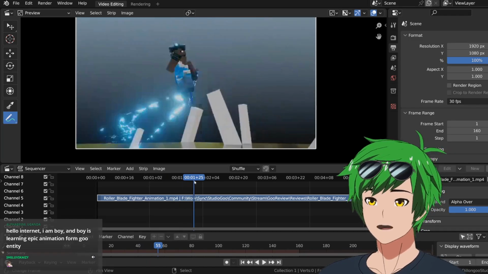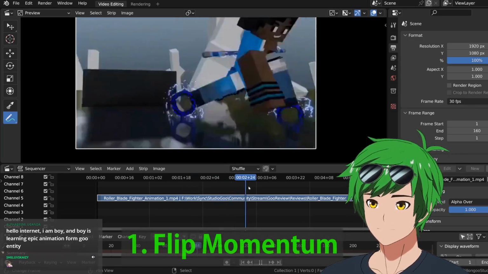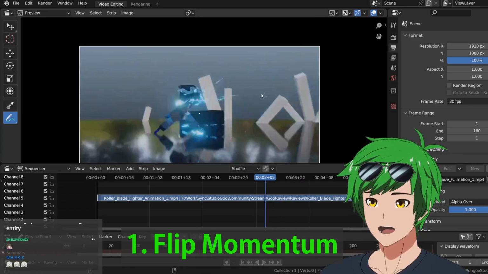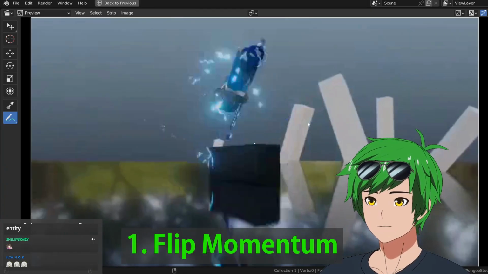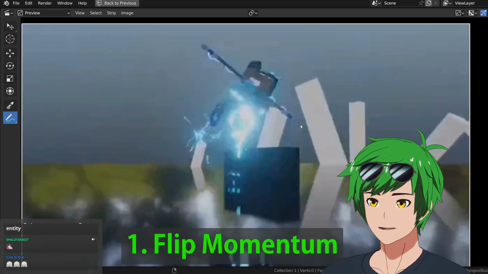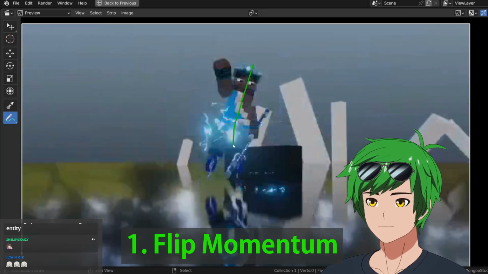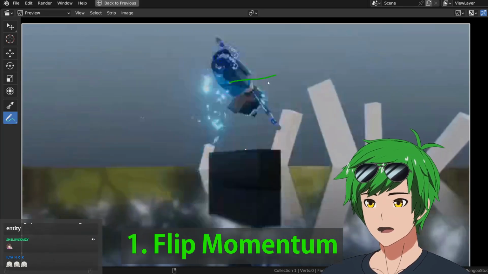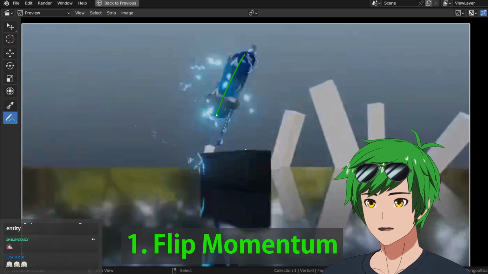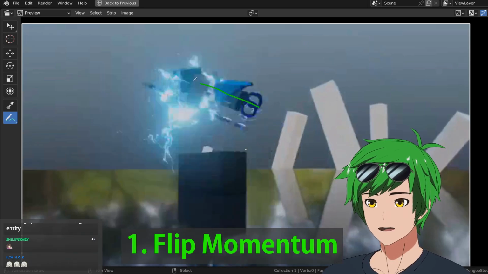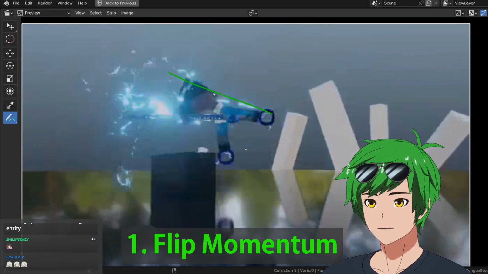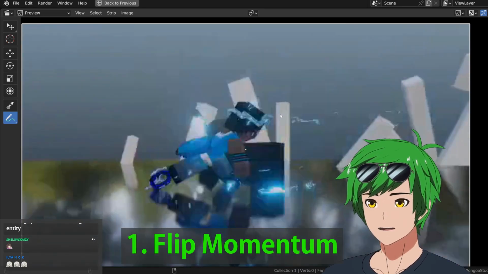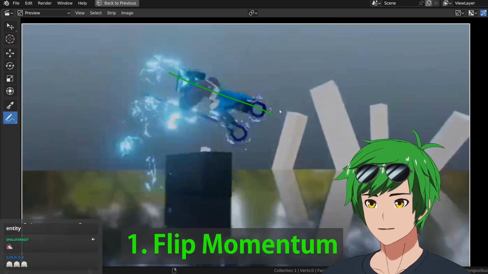Cool. So first thing we'll get into is flip momentum. This one's pretty simple. Again, these are just nitpicks. This already looks fantastic. But if we take a look at this flip, we'll notice that technically speaking, we have the guy flipping, and that's great. The momentum is good. It's spinning at a constant speed, but then suddenly the momentum stops, right? You see how right here, the momentum just sort of stops.